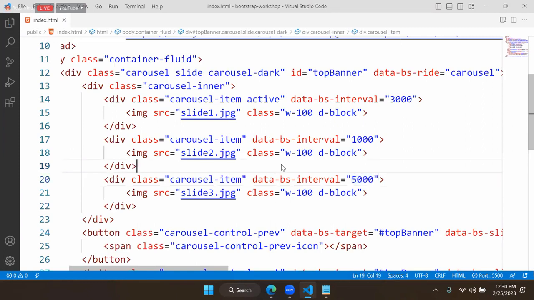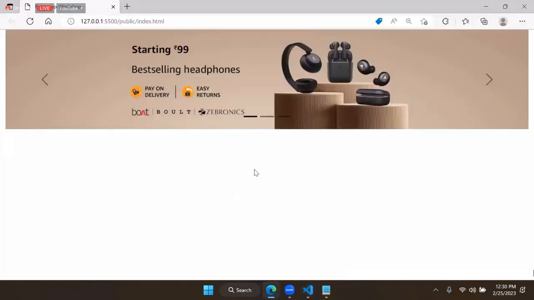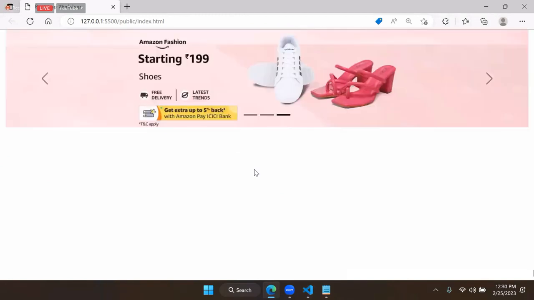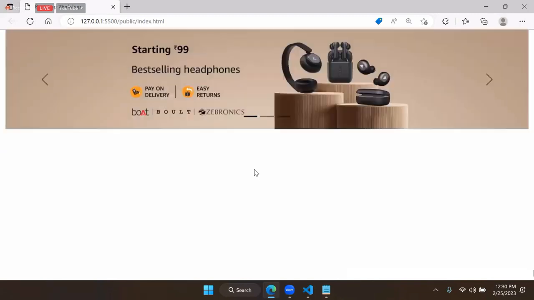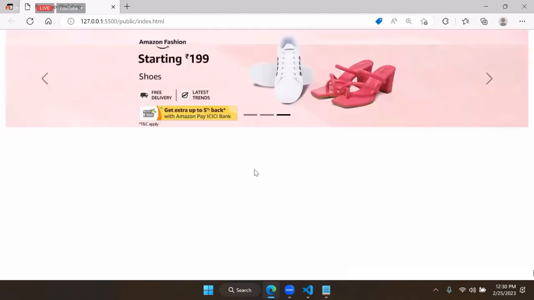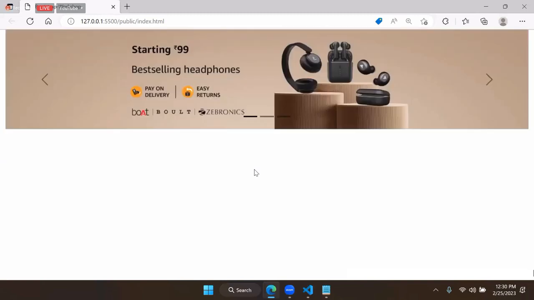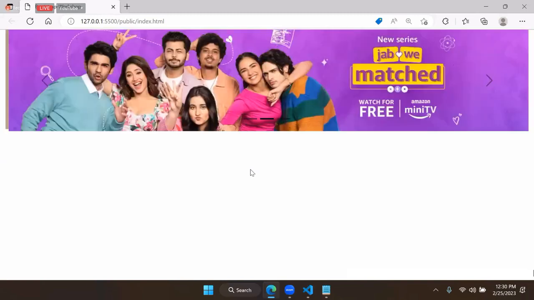We are deciding the time of this. Now you see, this will stay for 3 seconds. The second one is very fast. The third one is staying long. First one is 3 seconds, second one is only 1 second, very fast, third one is more. You can control the timing of them by using data-bs-interval.